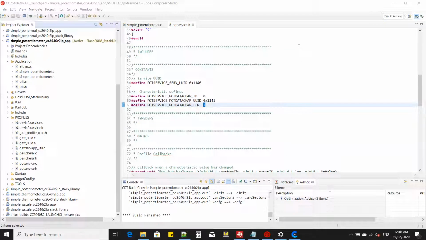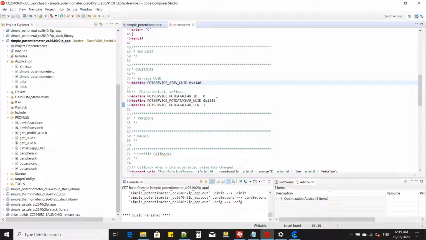So this is integrating a Sensor Controller Studio project into a BLE CCS project. I have created a custom BLE CCS project from simple peripheral and I called it simple potentiometer. For the Bluetooth service, I reused the temp service and renamed it to pot service. What I have changed is the length, from 4 to 2.